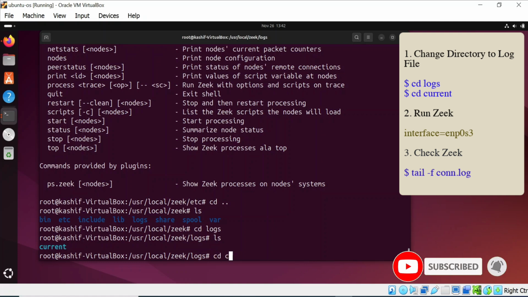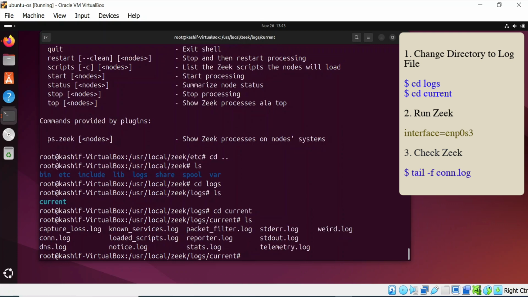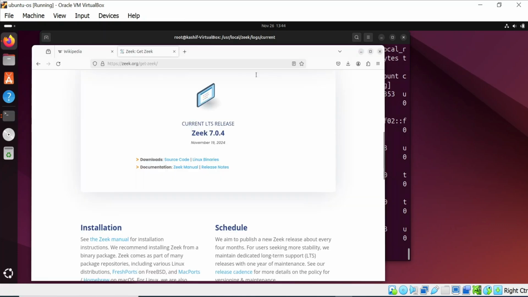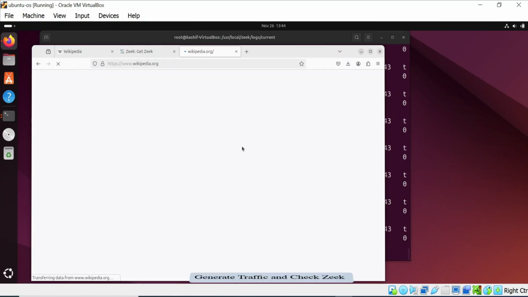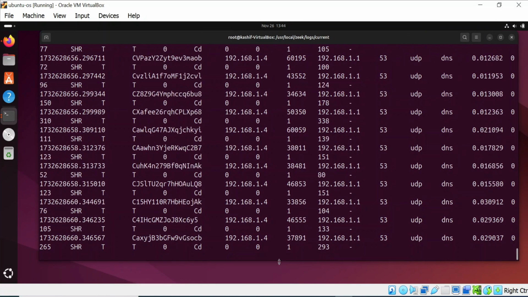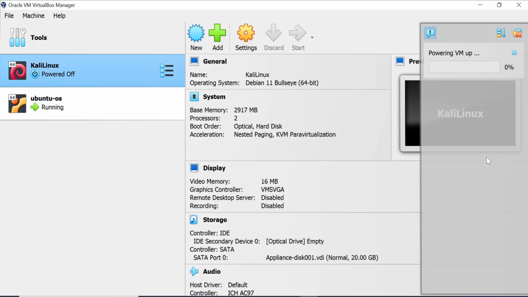Change the directory and open the current log file. So now generate the traffic and check the live log status.